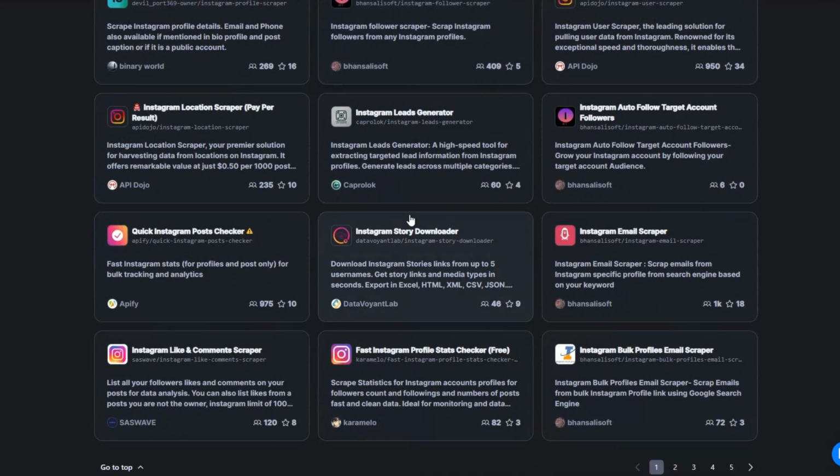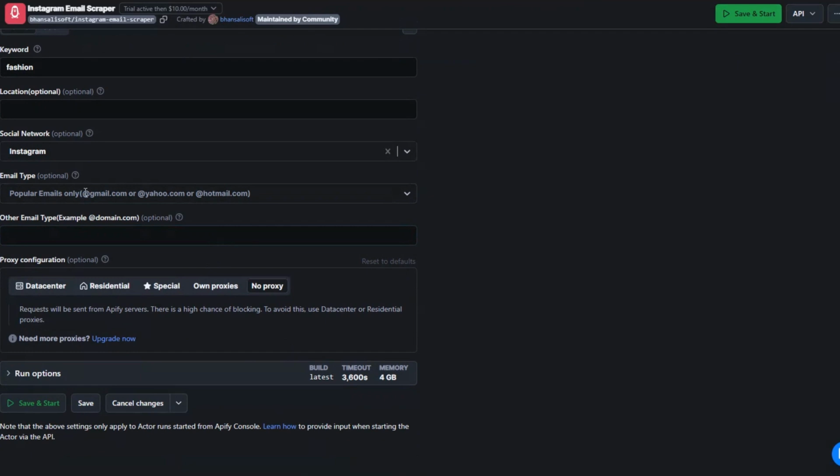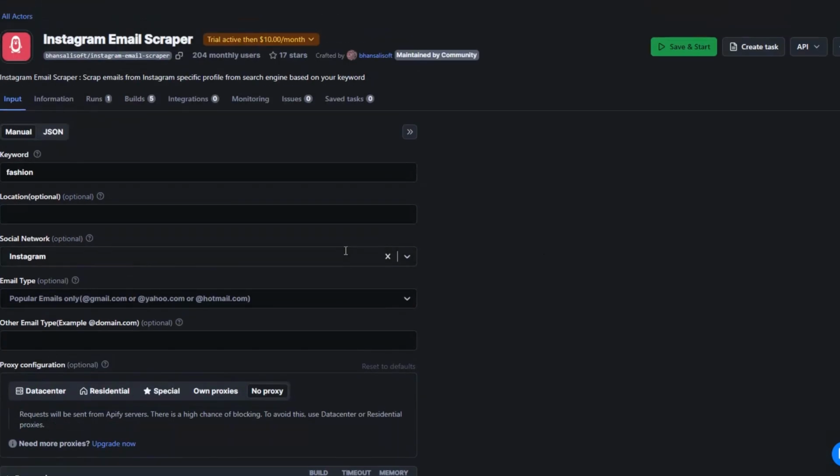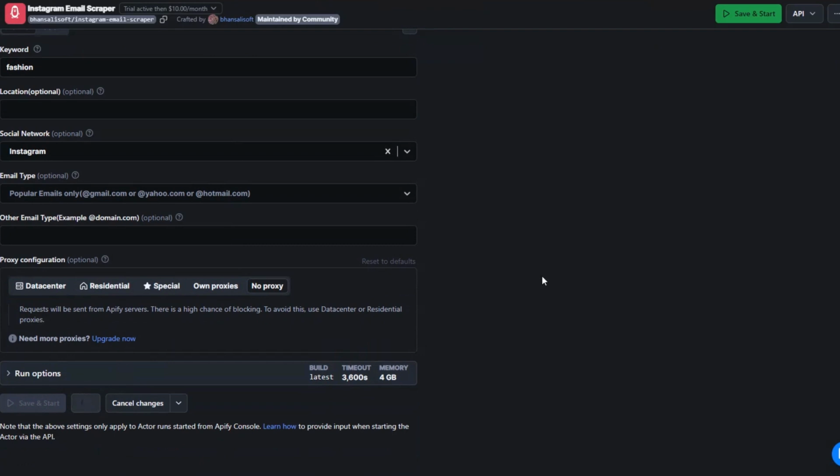But the tool that I'm looking for is this tool that I'll use to scrape emails. So I'll click on this tool. And here you can add the keyword that you'd like to use to scrape Instagram users. So I'll add fashion as our keyword right here. You can also add the location, the social network, which is Instagram. You can also add the email types. You can add the Gmail, Yahoo, Hotmail, or other emails with domains right here. Now, to scrape emails using our tool right here, I'll click on save and start.